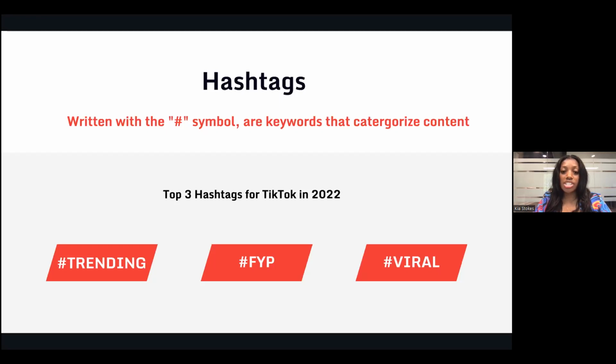And the top 3 hashtags for TikTok in 2022 were hashtag trending, hashtag FYP. FYP actually stands for For You Page. So these are people that are following you, and these are people who are interested in exactly what you're doing, and you come up on their newsfeed all the time. This is typically how a lot of people go viral, because when they use the FYP, this pushes it to people's FYP page. So FYP is really big, and then hashtag viral.